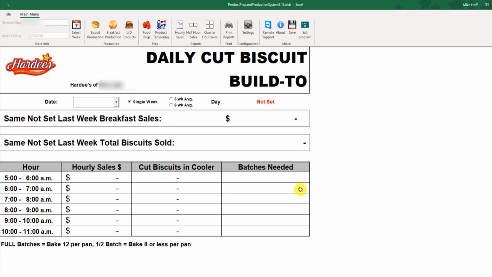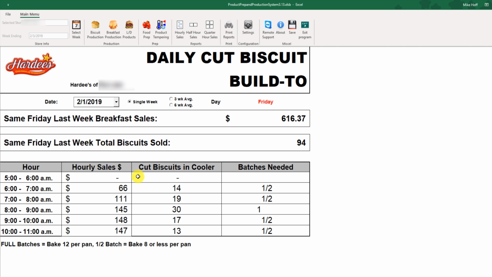You notice there's no information on here yet, and that's because we need to select some data or a day of the week. So since this is backward looking, we need to tell it which day we want to look back to determine what we need for this week. So let's just look back to Friday of 2/1/2019, which was a Friday. And it now has populated with some data.